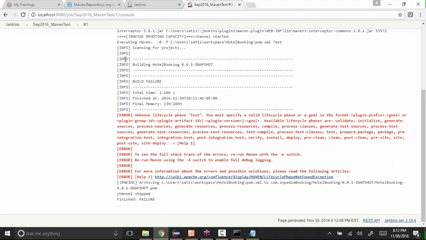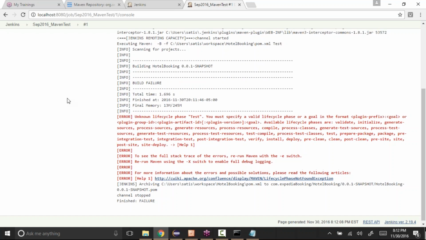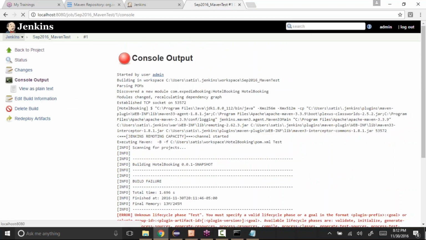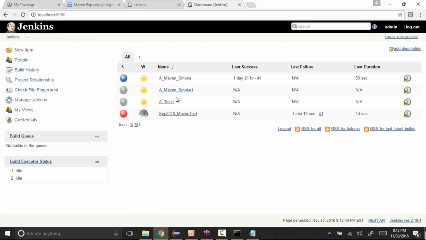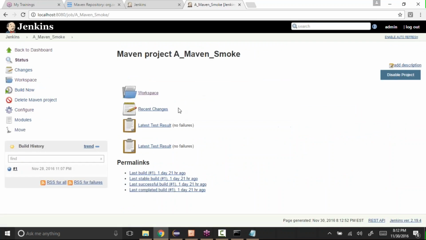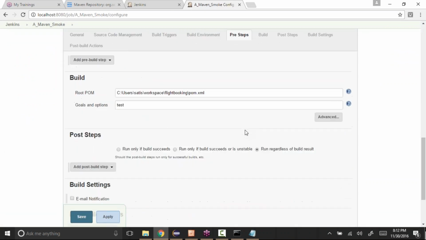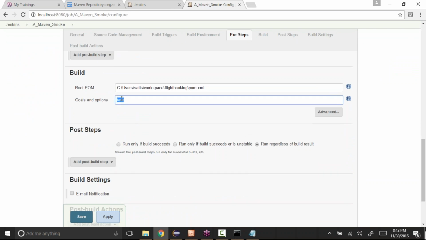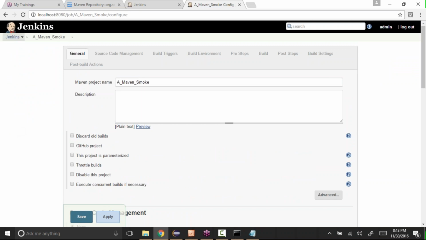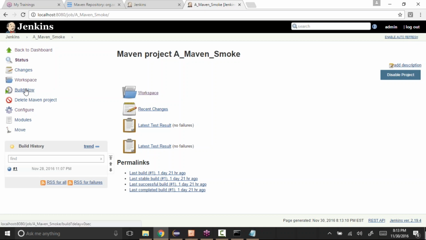It's mvn test only, but somehow it says unknown lifecycle phase test. Let me see. Just test only. Maybe I gave uppercase or what? Let me check. It's only test. Even test. Or we can even execute this one and see. I'll say build now.